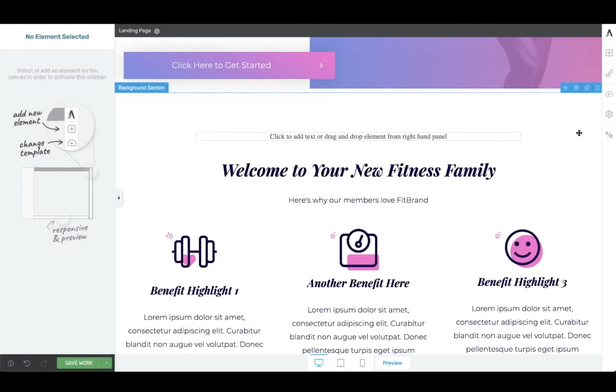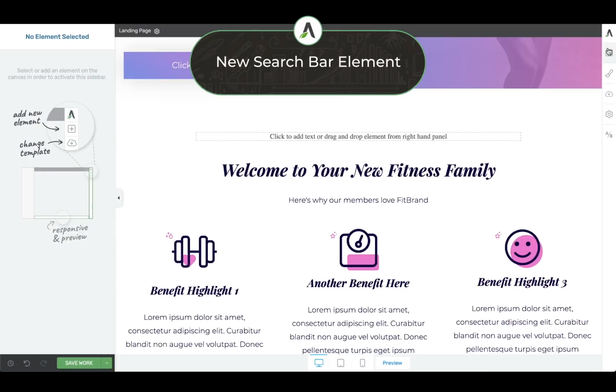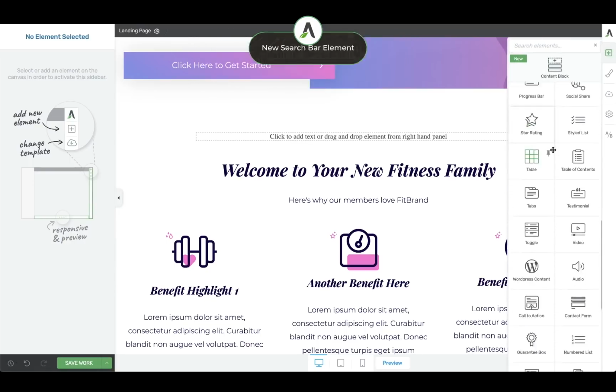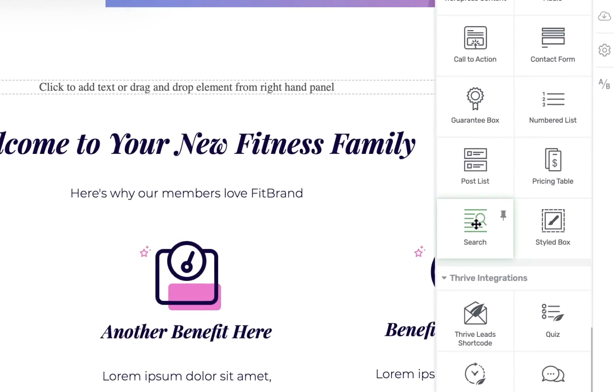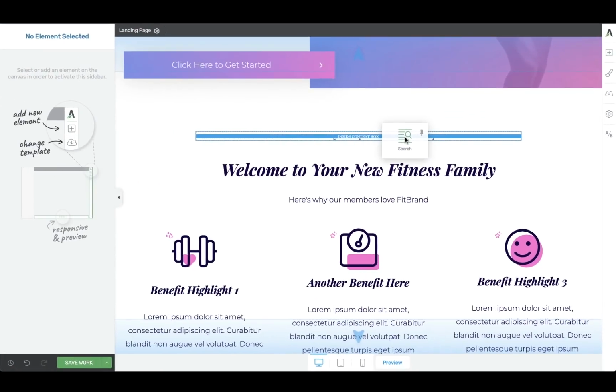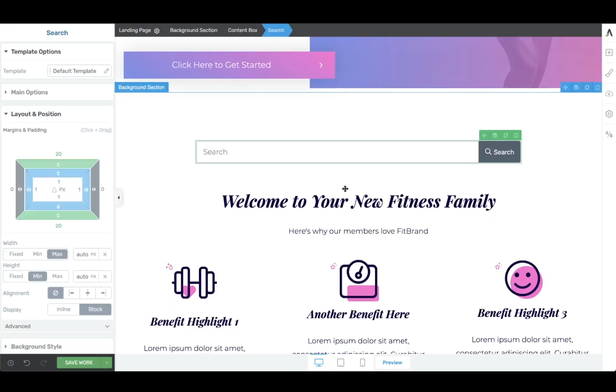I'm Brad from Thrive Themes, and the first feature I want to show you is a new search bar element. If I go under Add Elements and I scroll all the way to the bottom, we'll find a search option here. I'm going to drag and drop this right into this content box. What you'll see is we have a search bar.